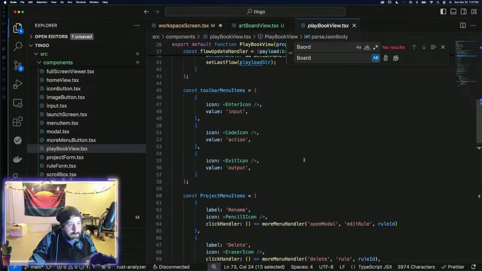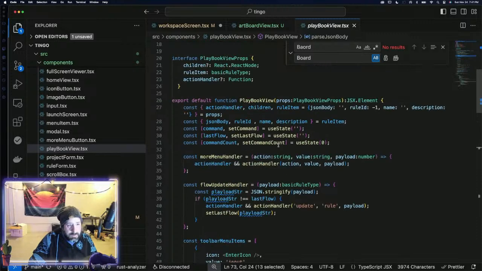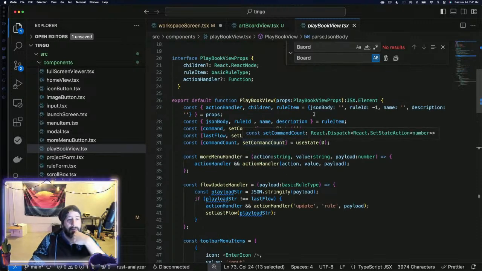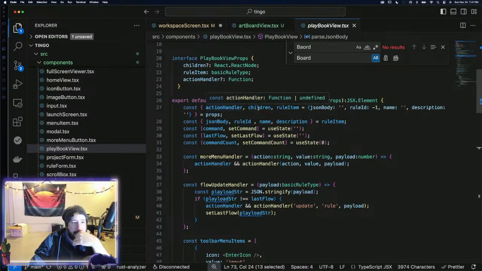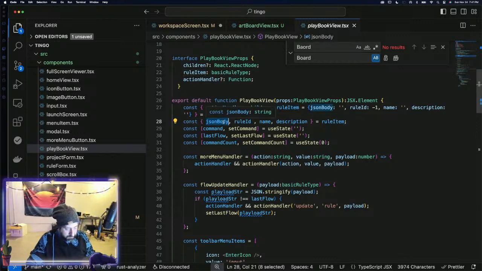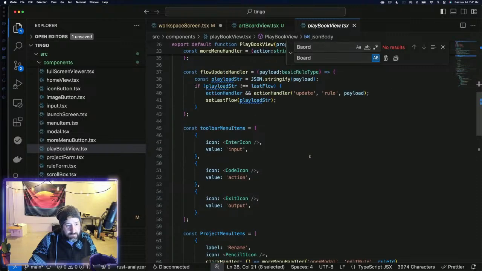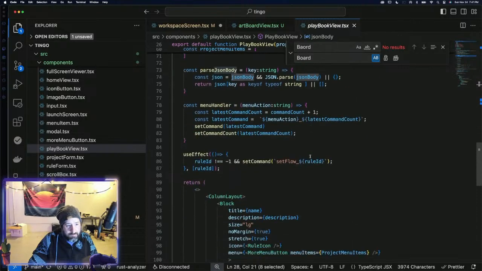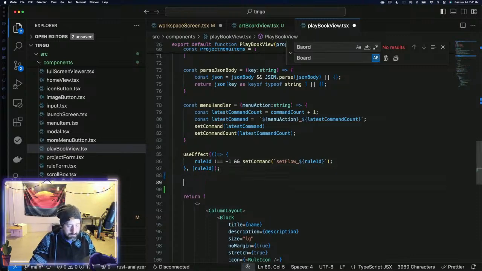Where is this grabbing the data from? I don't remember what I wrote. Action head, item, children, rule item, JSON body. So I'm just gonna go Control C, and we are just going to console log that out somewhere. We'll do it under here. See if it does it here.